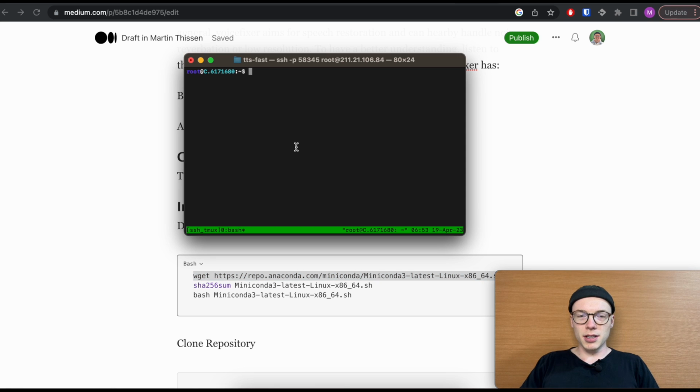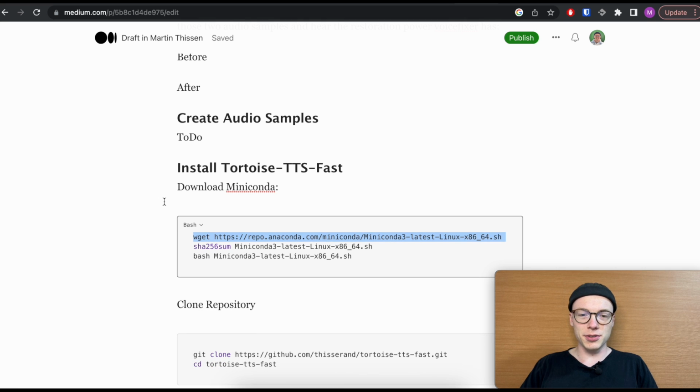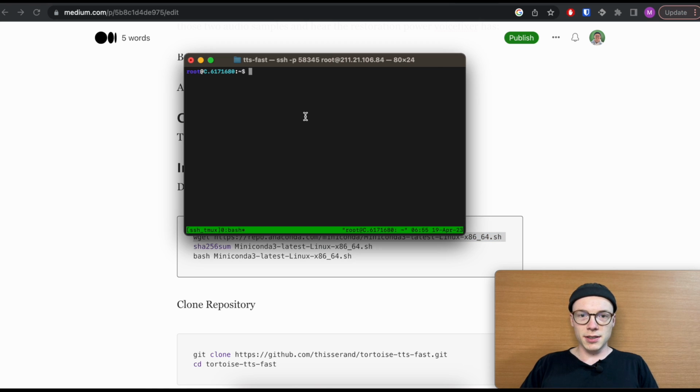And to run the model, we will need an NVIDIA GPU. And if you don't have one yourself, don't worry. I will share a link for a Google Colab notebook in the description box. So just use the Colab notebook in that case. And as always, I will also share all the commands that I now use in this Medium article, which I will also link in the description box. And first, we will download and install Miniconda for this.